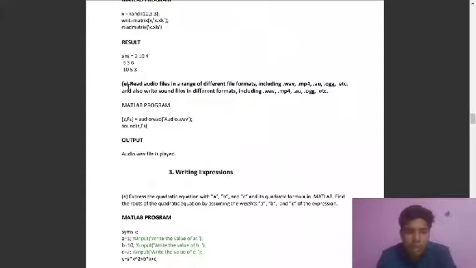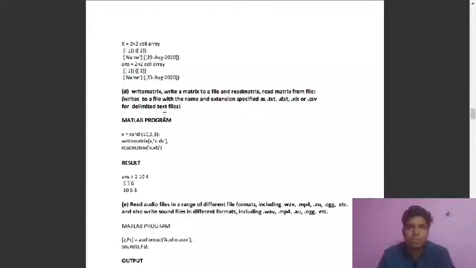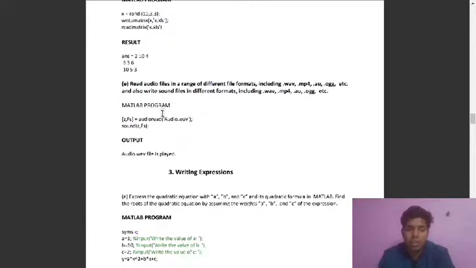In the E part of this, we have to read an audio file. In previous parts, we were reading different types of files, like text, that's a written file. But in this part, we are reading audio files of different file formats, which can include WAV, MP4, AU or OGG. That is all part of audio files. Then we have to write a sound file in a different format. First we are going to read a file from some folder. Then we do some processing, then we have to save this file in some folder.